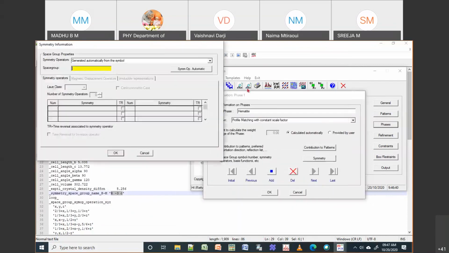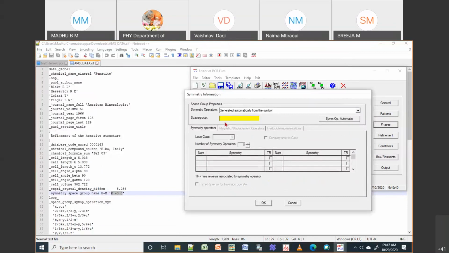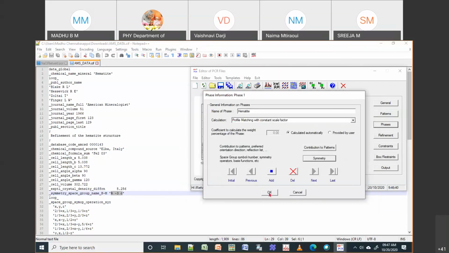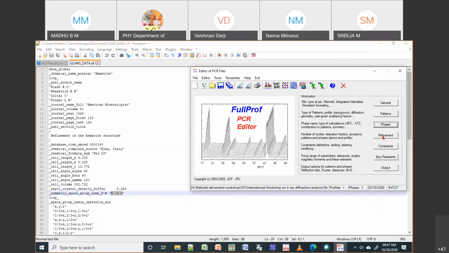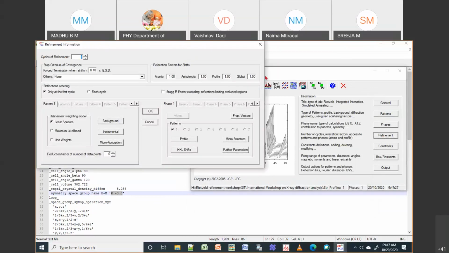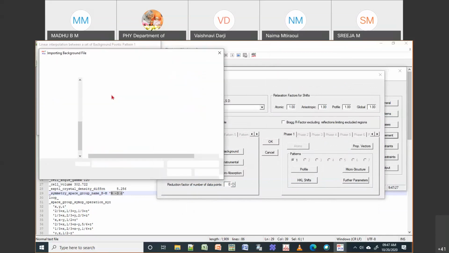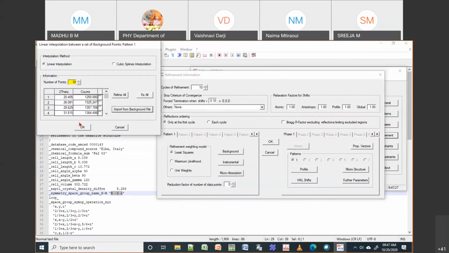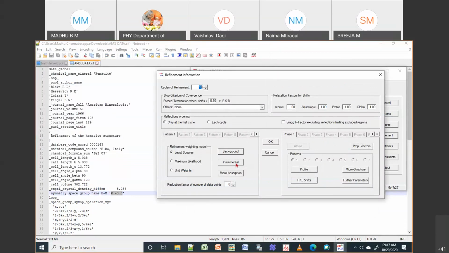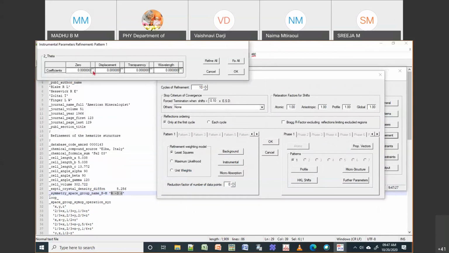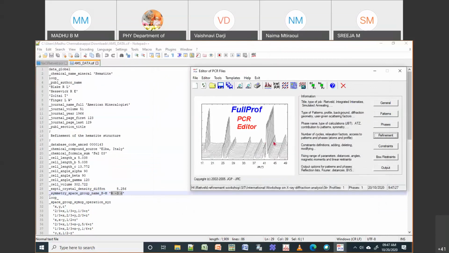I go to symmetry. Here I have to put R minus 3C. R then space minus 3 space C. Okay, and then I'm going to just get the symmetry operations automatically. So now once you have this, then I go to refinement. I will make it 10 cycles. Okay, then I go to background. I will try to import the background with 18 points, which we did just now. And then we go to instrumentation. I'll make this 0 open. Okay, I'll save it.